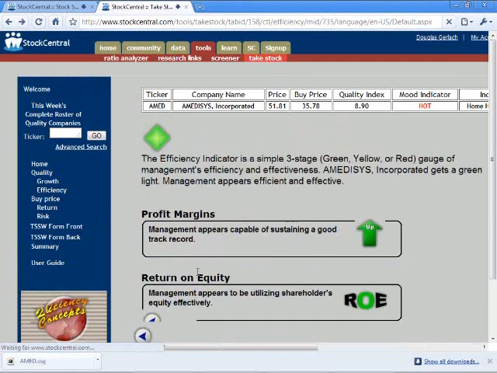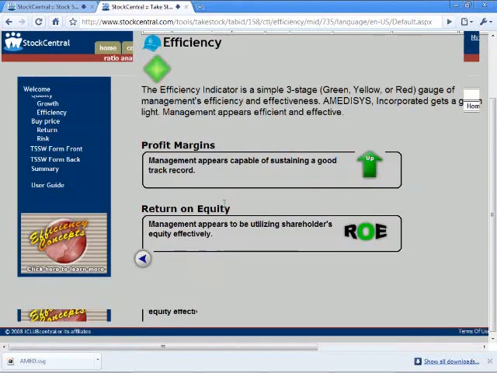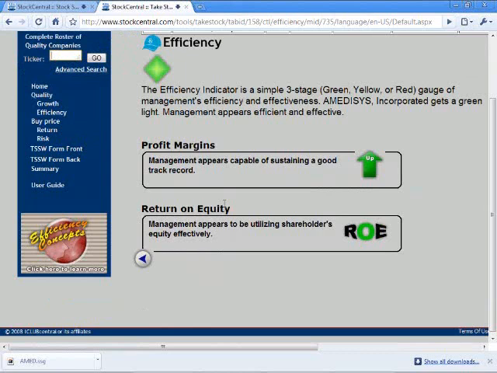The efficiency indicator shows us the analysis that the program has done on the company's profit margins and return on equity. And in these cases, both are good. Profit margins are good, and the return on equity is also doing well.